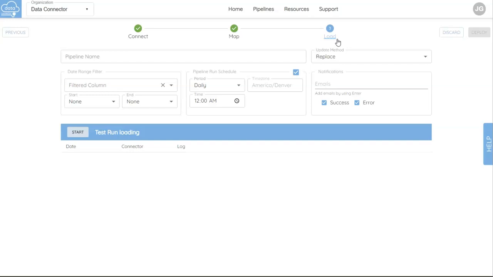in this video I'm going to be covering the load step in the data pipeline creation process. And this is really just the finishing touches of our pipeline. So first thing I'm going to do is name the pipeline. And since I'm doing a QuickBooks pipeline, I'll just name it QuickBooks Test.